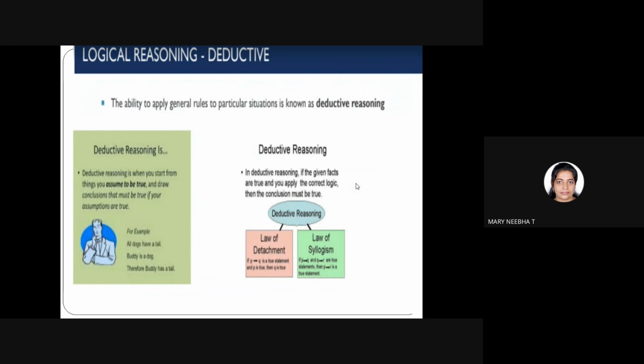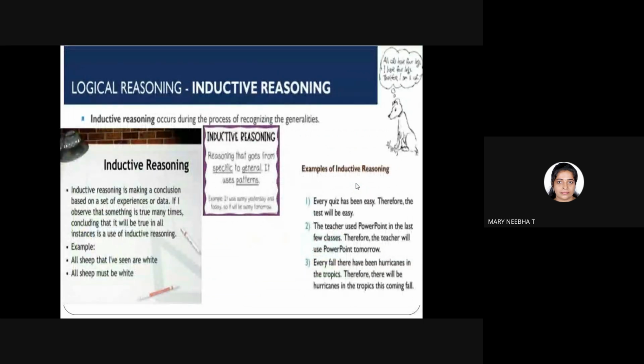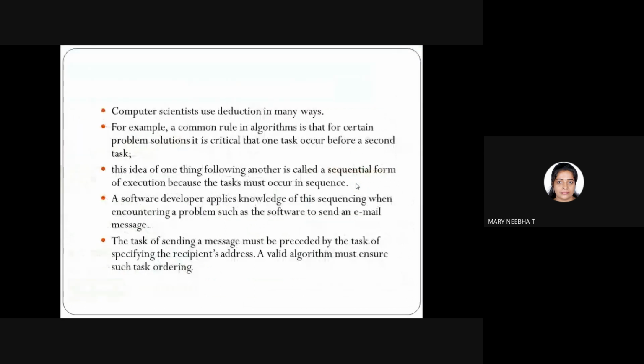So deductive reasoning is nothing but, if the given facts are true and you can apply the correct logic, then the conclusion must be true. So you're just deducting it. Inductive reasoning means you make a conclusion based on a set of experiences or data, previous experience or data. Every quiz has been easy, therefore the test will be easy. So you're just taking some conclusion. The teacher used PPT in the last few classes, therefore the teacher will use PPT tomorrow also. So that is inductive reasoning. You're thinking, okay?